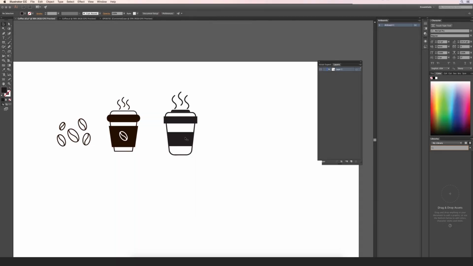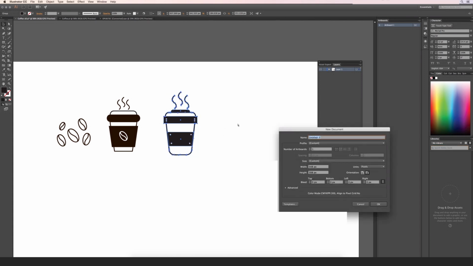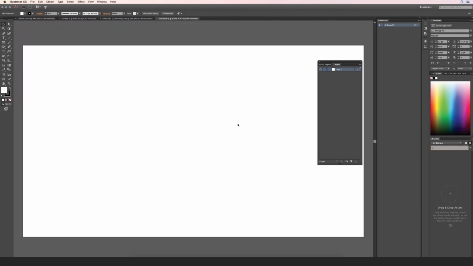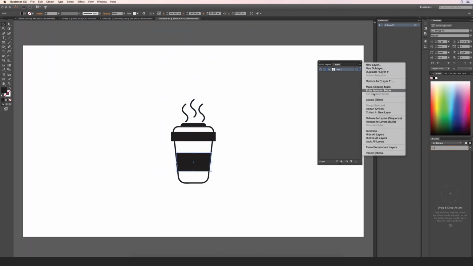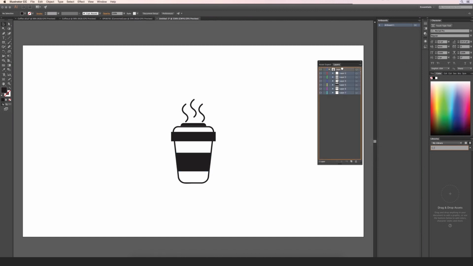Now, I want a shape transformation to this graphic. Copy it and create a new Illustrator document and paste it there. Ungroup. Release to Layer Sequence. Select all the sublayers and drag them out. I have everything in separate layers now.